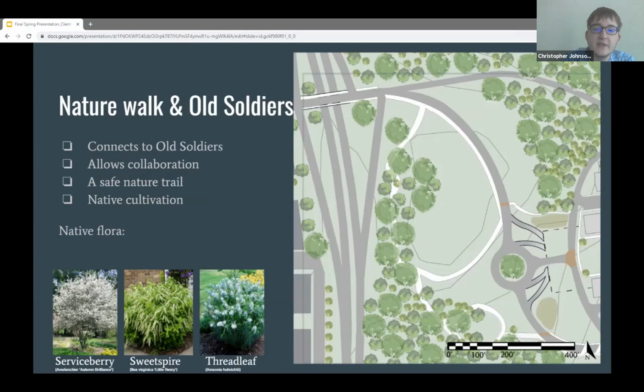We proposed the creation of a nature walk through the undeveloped portion of West Campus. This could be jointly used by the residents of Old Soldiers, which are planning a complete redevelopment of their site right across North Capitol. And it would create a safe and active space for both students and residents.